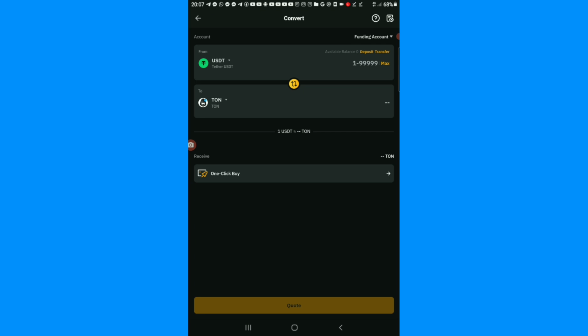The next thing you have to do is to enter the amount that you have on your USDT, or if you want to convert all the USDT that you have to TOM, you just tap on the max there. So when you tap on the max, all the USDT that you have will be inputted here. Then the next thing you have to do is to tap on quotes.